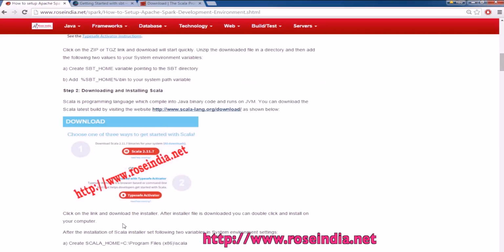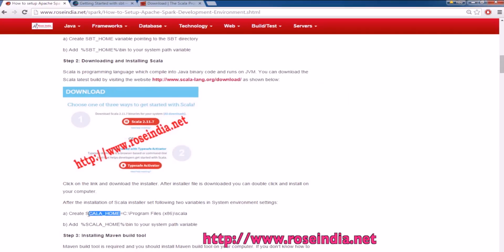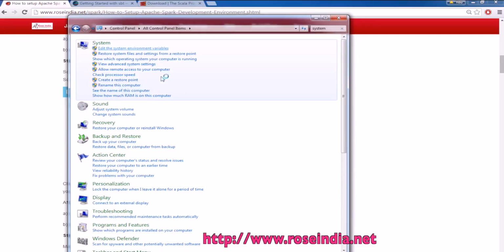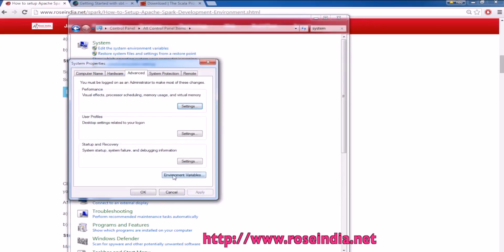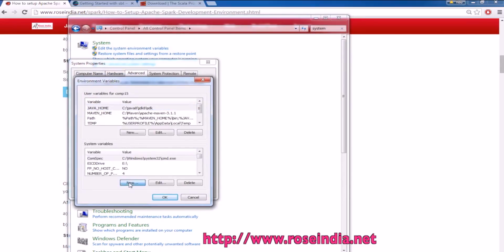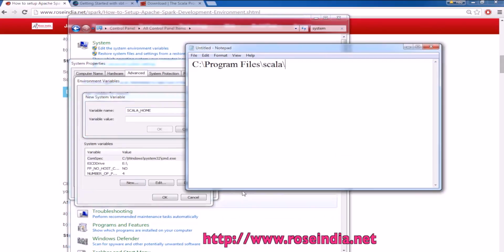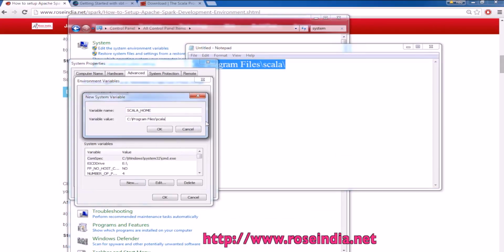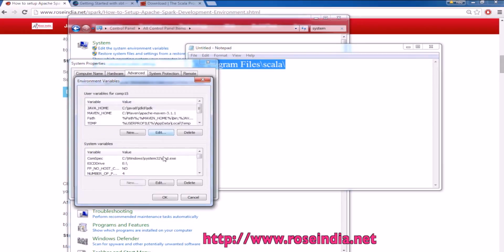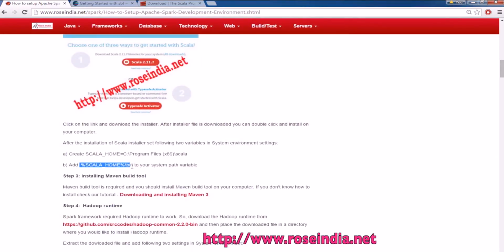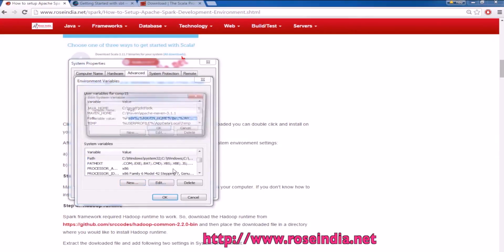It is installed. Now we'll have to create the variable called SCALA_HOME. Edit system environment variables, environment variables, then new SCALA_HOME. On my computer, it is in this directory. Then we have to include this SCALA_HOME/bin in the path variable. Add it.